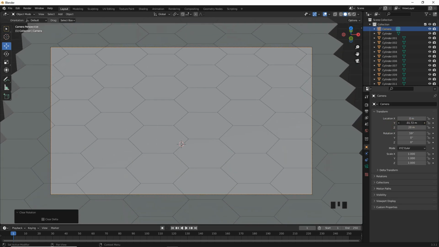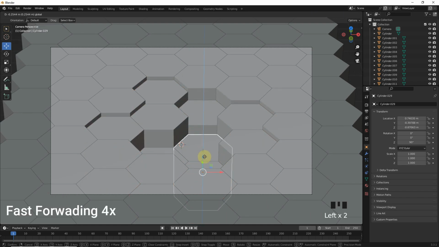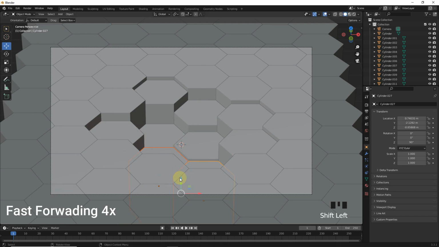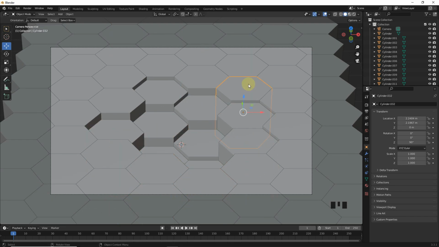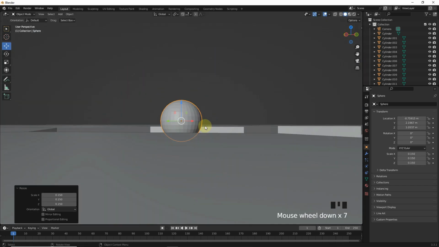Now find a better angle and leave. Now select these shapes and change their position in Z axis like me. Now select one of these shapes and press Shift S and select cursor to selected. Then add a sphere and make changes in position and scale.